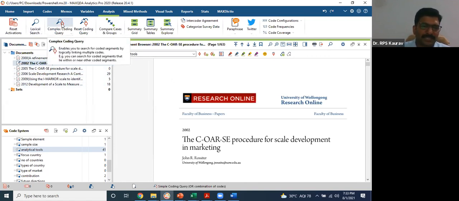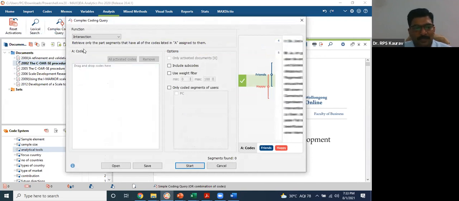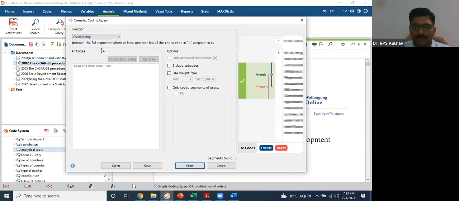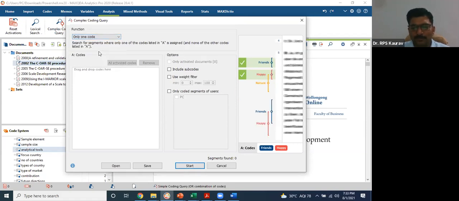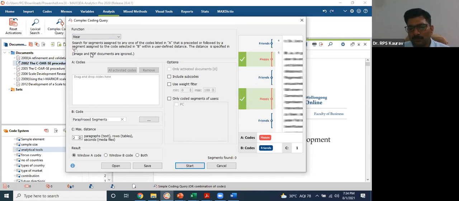You can also have some complex coding query when you do this for your research projects. However, this will be very difficult for understanding what type of function you are looking for. Friends who are happy is an example here, or you are looking with different sets and everything will be coded in one go, or overlapping with different projects, only one code. But this is a very, very complex process. You can use this, but if you are doing this the very first time, there are good chances you can misuse this.